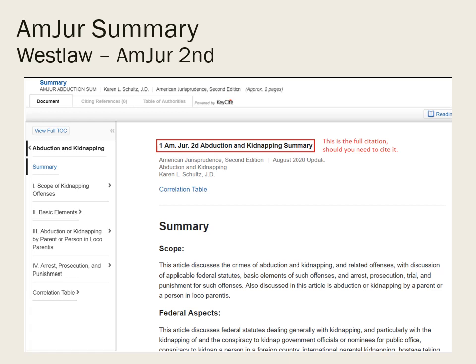So here you can see AmJur's legal citation in case you need it. Unfortunately, AmJur citations always include the name of the topic, so they're pretty long. However, it's an encyclopedia, so you probably don't want to cite to it anyway. You can use it to learn about a topic and then use its links to case law and statutes to data mine, much like you would with Wikipedia. Again, I do recommend expanding the table of contents on the left side of the screen.